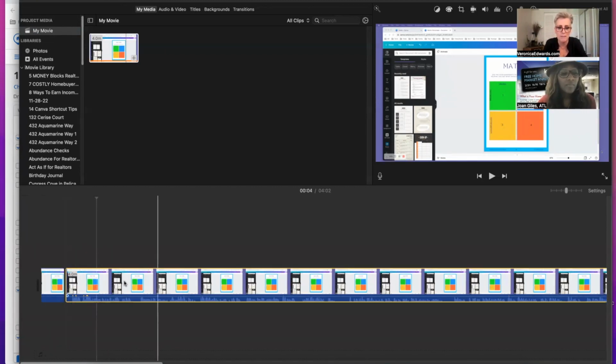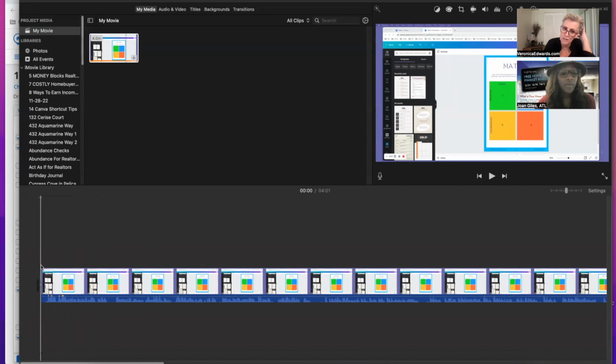You've got to be careful because sometimes this will be highlighted. You don't want to delete that. I want to delete this little part. So once that's cut and it's highlighted, then I just hit my delete key. So now I got rid of that beginning.